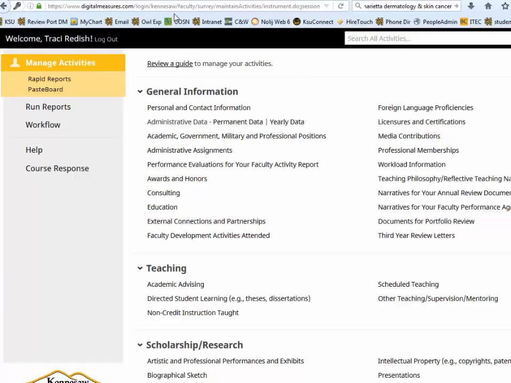Now, you have to be set up in Digital Measures with permissions in order to submit a portfolio, and your reviewers have to be set up in Digital Measures. It's not an automatic process. So if you haven't been set up, then you need to please email Dr. Megan Burke at mburke@kennesaw.edu, and Dr. Burke will set you up in Digital Measures.